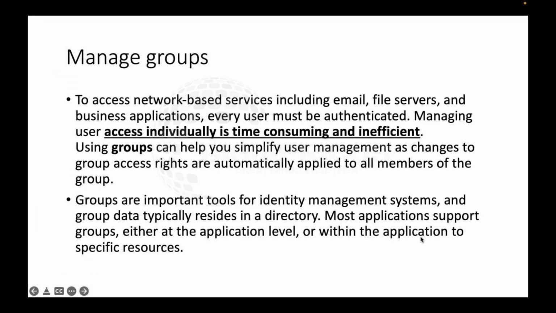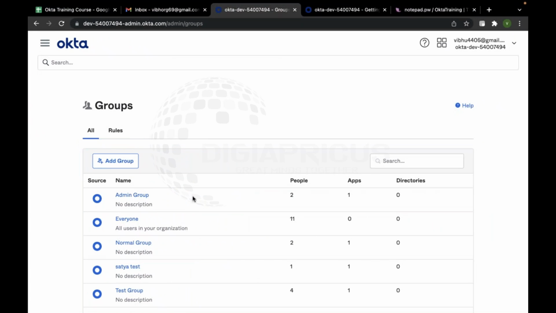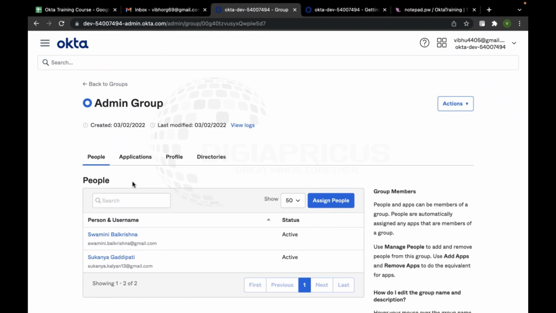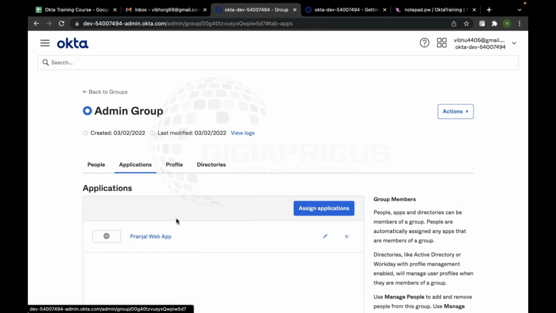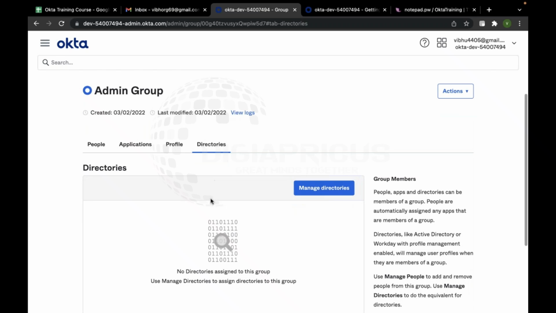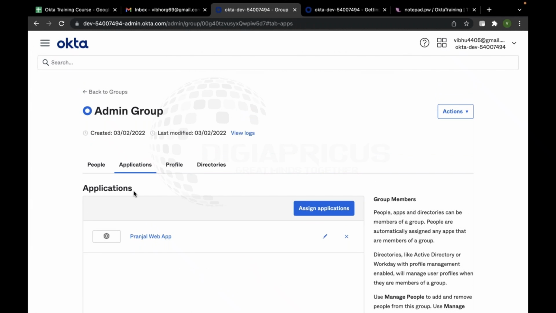Talking about groups, we did cover something on groups yesterday. I would just like to reiterate why we create groups here in Okta. The concept of creating groups in Okta is to simplify the process and increase efficiency. There would be many scenarios, as I discussed yesterday, where if I go to this particular group, I get to see what all people are assigned to this group, then what all applications are associated with this group. And if there are certain directories, let's not talk about directories right now, but focus on the people and the application part.